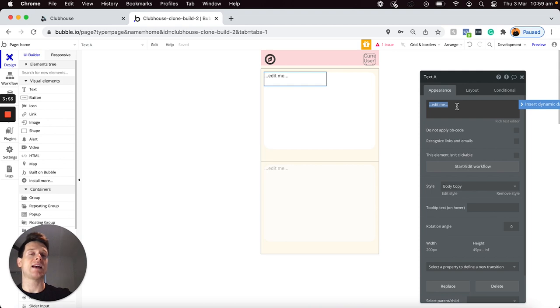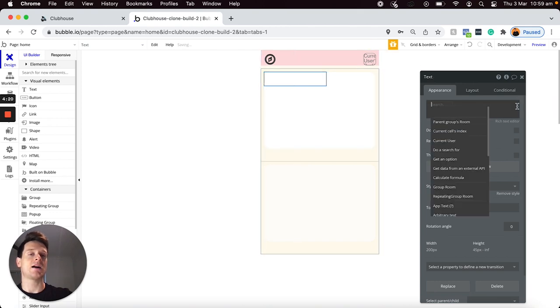And I want this element to be hidden by default because I'll only want it to display if a club is actually linked to a room. Because of course, it's not mandatory to actually link a room to a club. But if someone would like to do that, I just want to display the information of that club that it is linked to. And so I'm going to choose to insert dynamic data here.